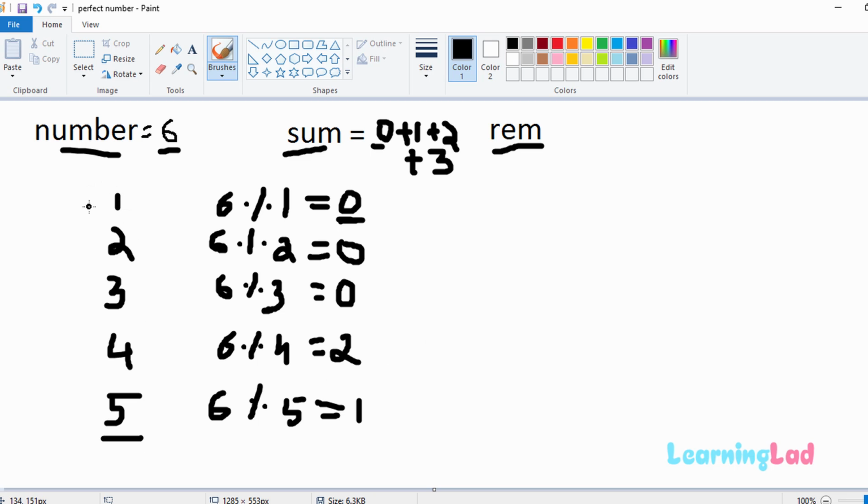Now we have started from 1 and we have checked the numbers up to 6 minus 1, which is 5. So now we know what the proper positive divisors of this number 6 are. They are 1, 2 and 3. So we have the sum of these proper positive divisors in this sum variable, which is equal to 6. And then we're going to compare this sum variable's value with this number 6. If it is equal, then we're going to say the number 6 entered by the user is a perfect number. If this sum is not equal to number, then we're going to say the number entered by the user is not a perfect number.